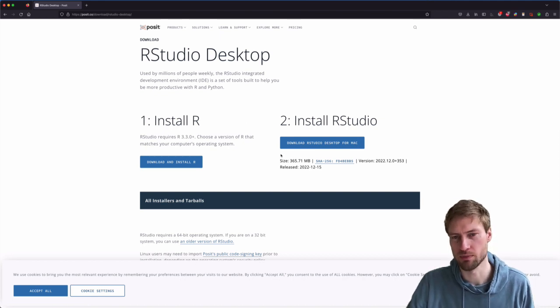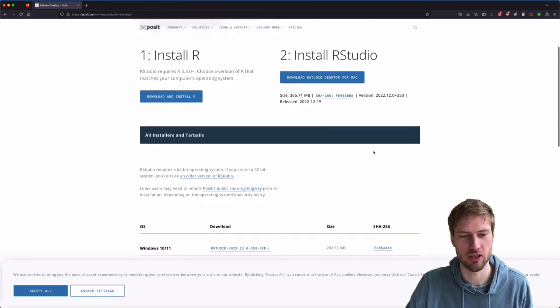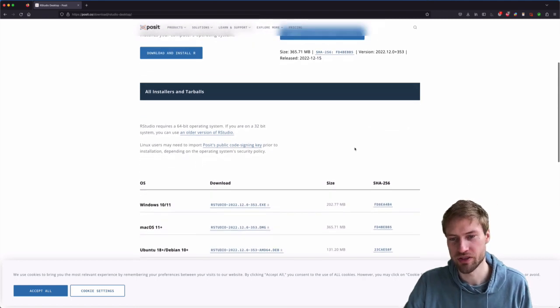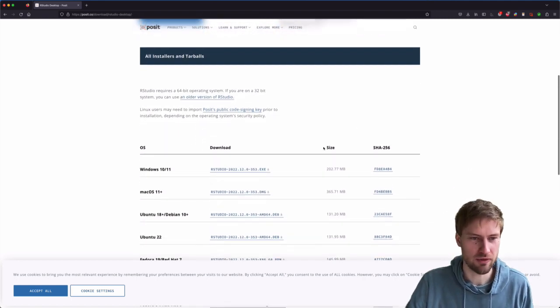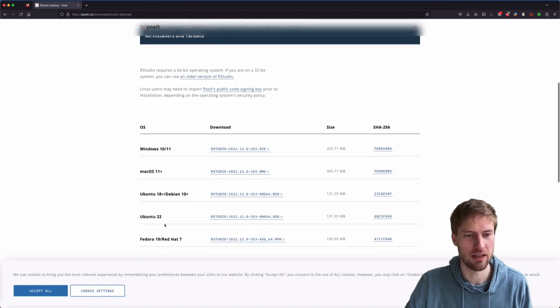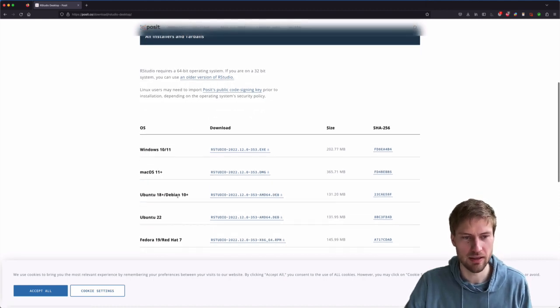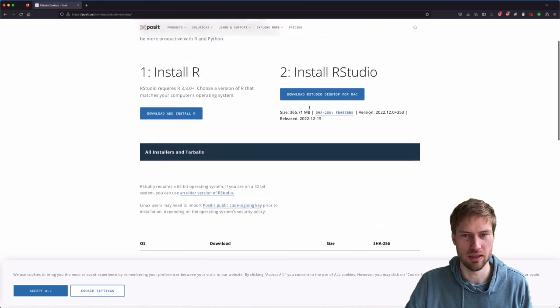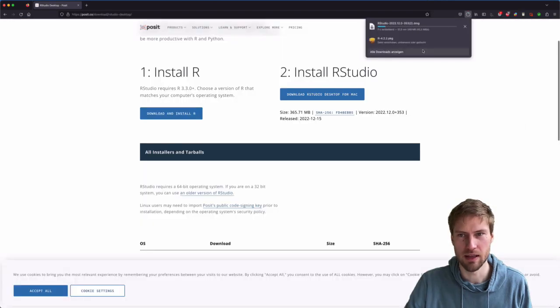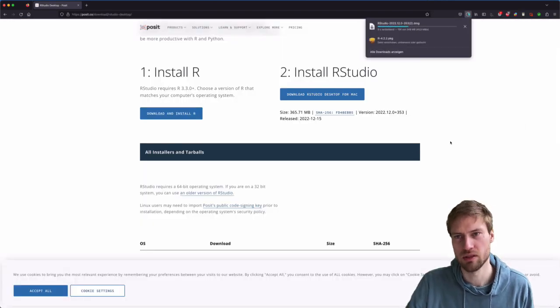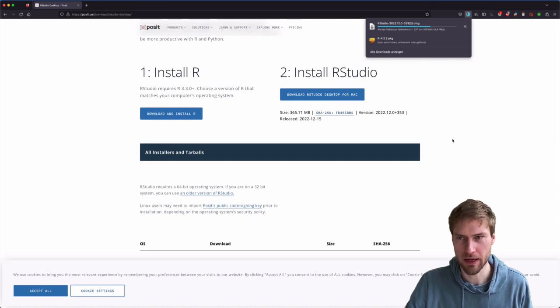Usually the web page automatically detects your OS. So here, if you click here, you automatically download the version that you actually need. If for some reason you want to download a different version, you can scroll down and find the version that you need here. And then you download the package.